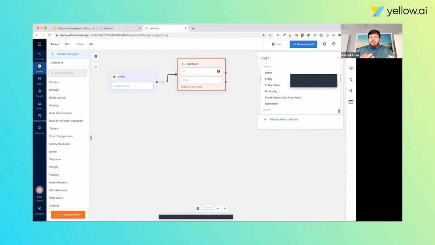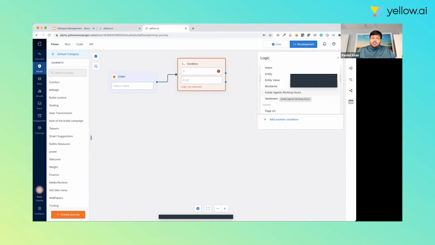Apart from that, we have intent-based logic, we have entity-based logic, we have sentiment-based logic, which is something which is very differentiating, which I've added. So based on the sentiment at each step in the conversation, you can take actions. You also have agent-based logic available. There's page-based logic available. All of these essentially can be configured.